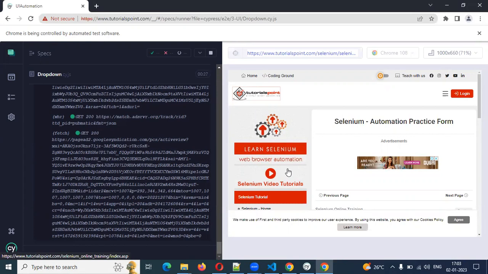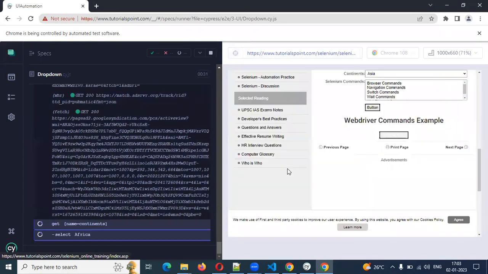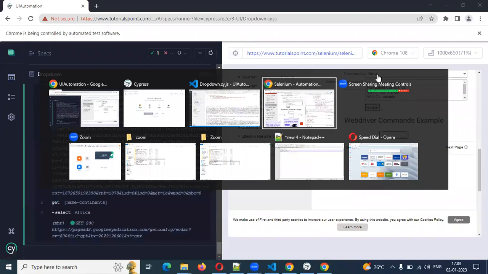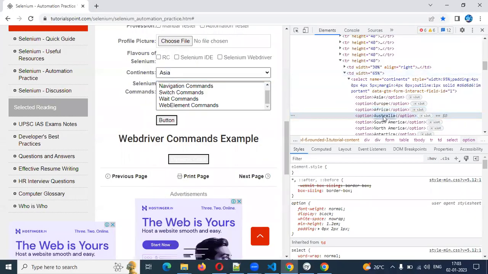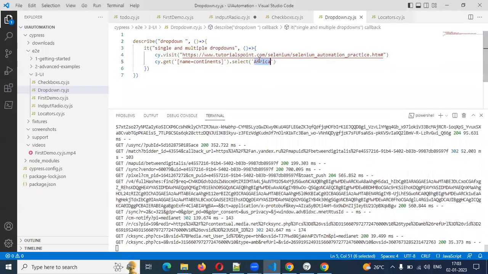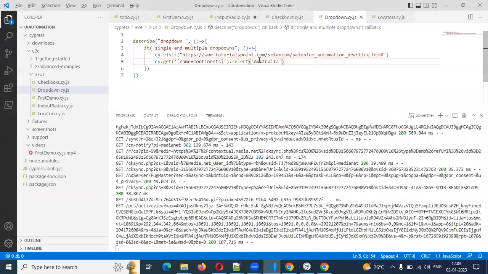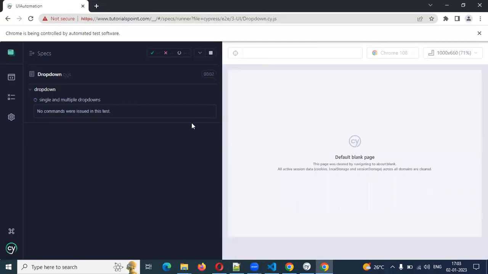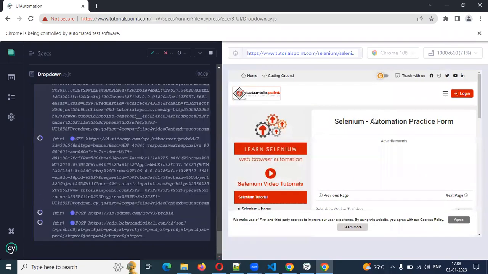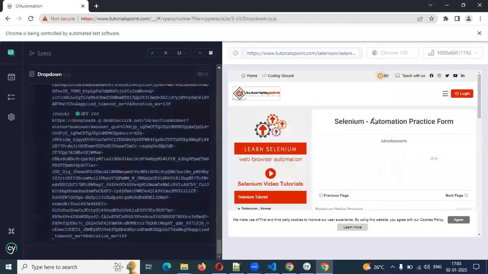It will take some time; the first time it is loading it takes more time. In the same browser, you can see now Africa is displayed. In case you want Australia, you can copy Australia, come to our test case, change Africa to Australia and save it. Now I replaced Africa with Australia, and it will select the drop down value as Australia.